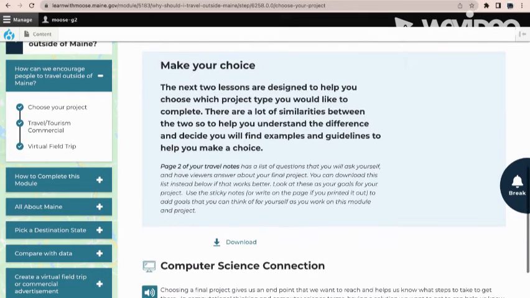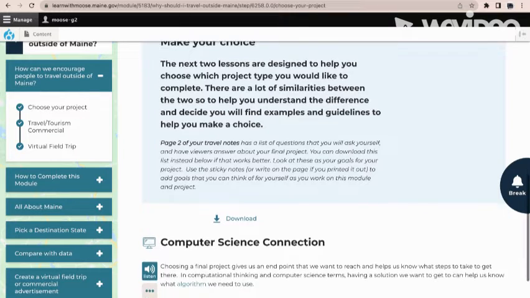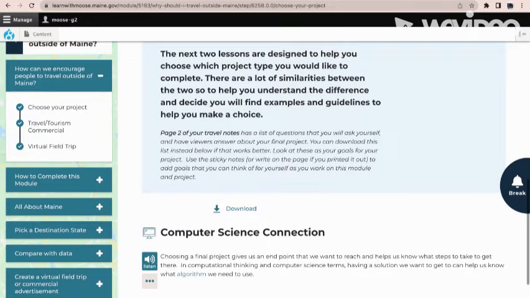So we want you to make a choice to help you guide where you're going with this project, but it's okay to change your mind as you work. So I want you to make a choice now that you feel comfortable with, but if that changes as you work, that's okay too.